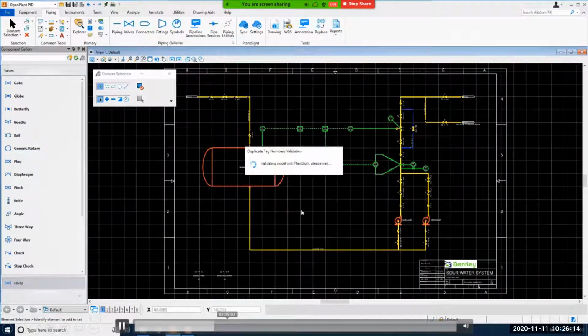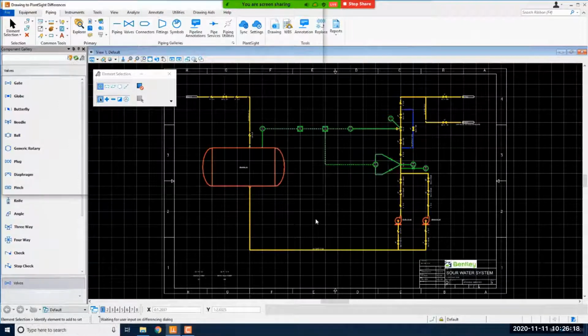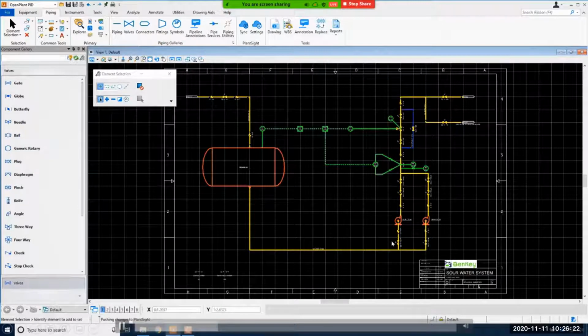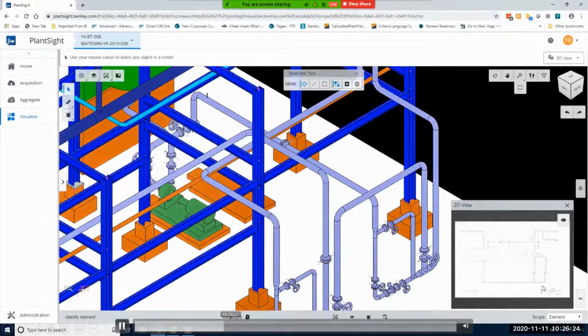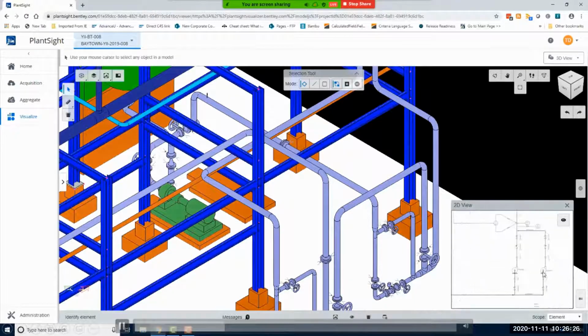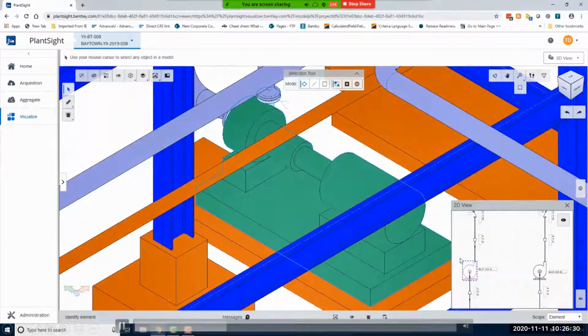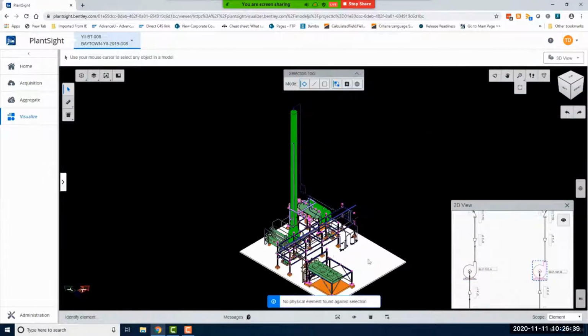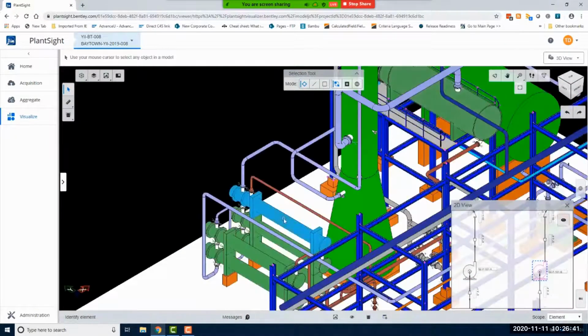Now, once it's done, you publish the changes back into PlantSight, which is the centralized plant database. And once it's published, any users that have access to PlantSight can see the changes immediately. So this actually helps different users to access the latest information that other users change of the plant model.